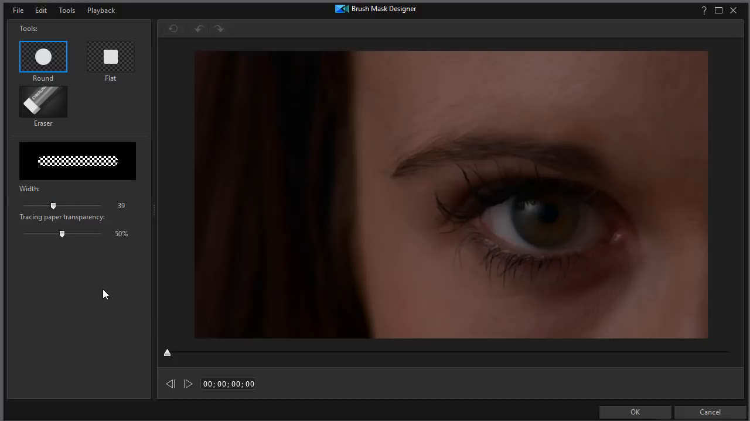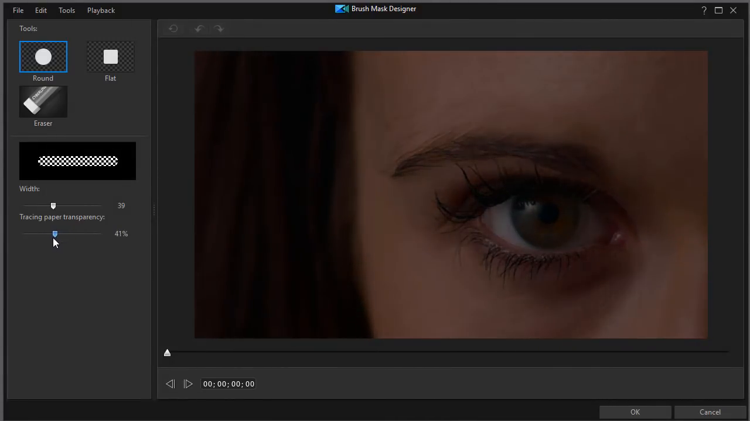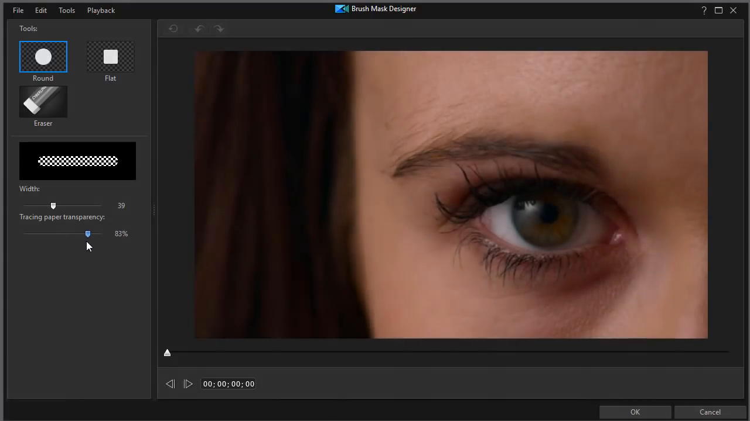I also have an option called Tracing Paper Transparency. What's that about? The farther I move to the right, the more I see the picture underneath. The farther I move to the left, the more I will see the mask I'm drawing. And since I haven't drawn a mask, we'll move left later.